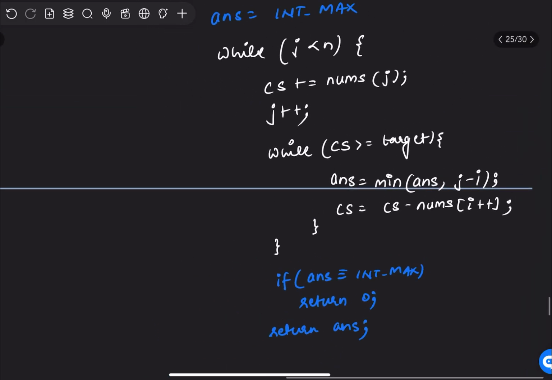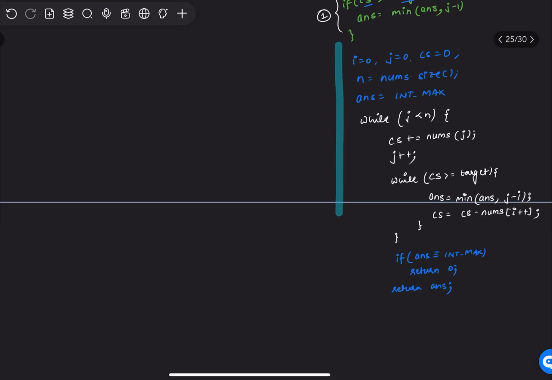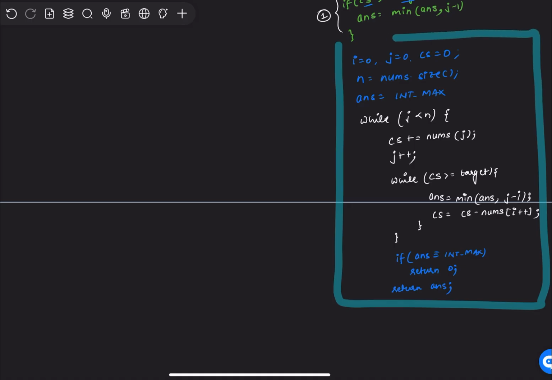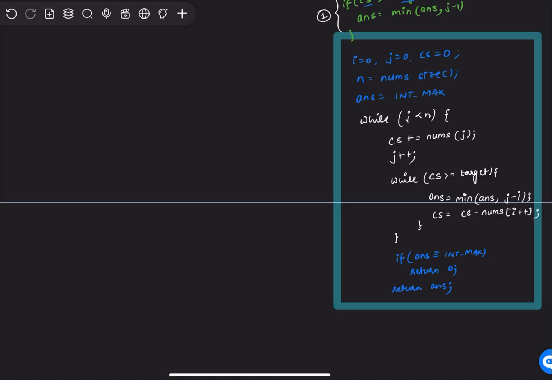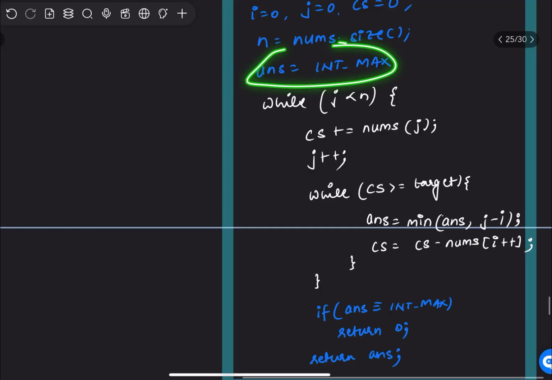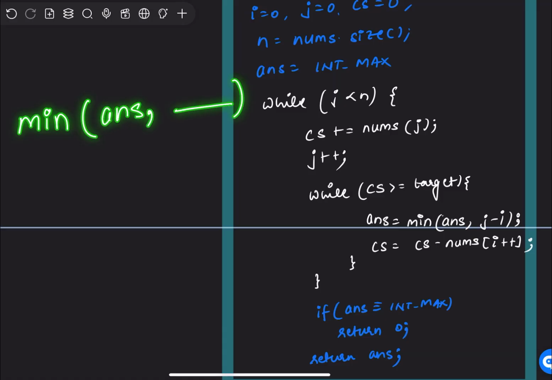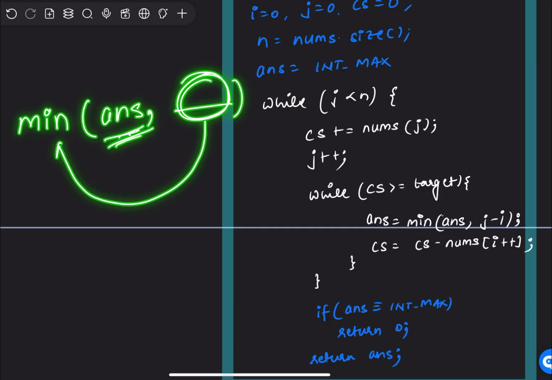Does this approach make sense? This is our final code. Does this make sense? What I did, I basically had variables initialized. I took out the n value and we initialized our answer as int max. Why int max? Since we had to find out the minimum value, I took answer as int max, just an opposite, so that whenever we take the minimum of answer comma anything, this value will always be smaller than answer, and eventually it will be stored up.